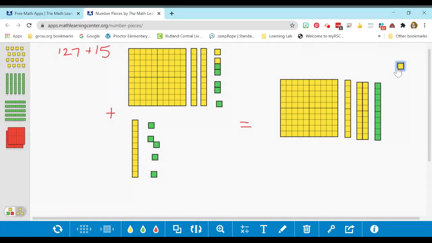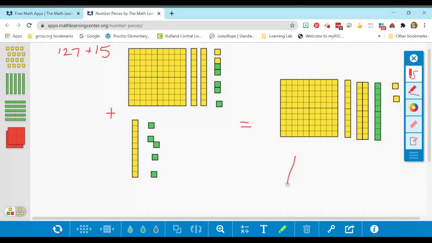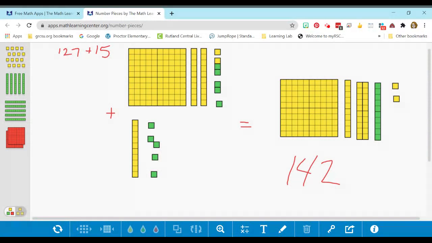So there's 1 and 2, and now the student can count up. I have 100, 110, 120, 130, 140. Oops, and my last one didn't come over. 141, 142, and then the student has now shown their work for how they were able to get that answer. So that is one way that students could use this.